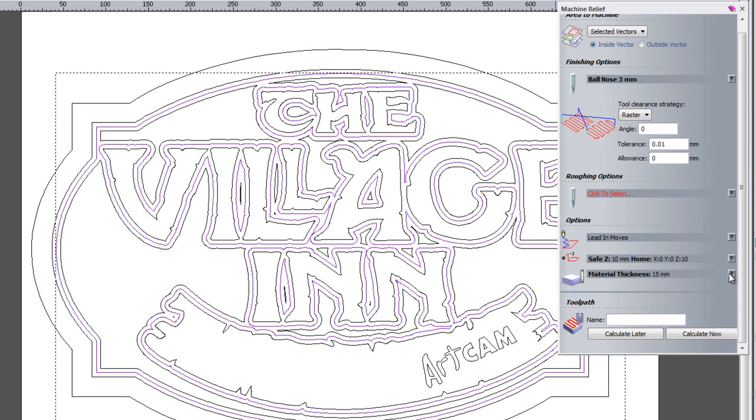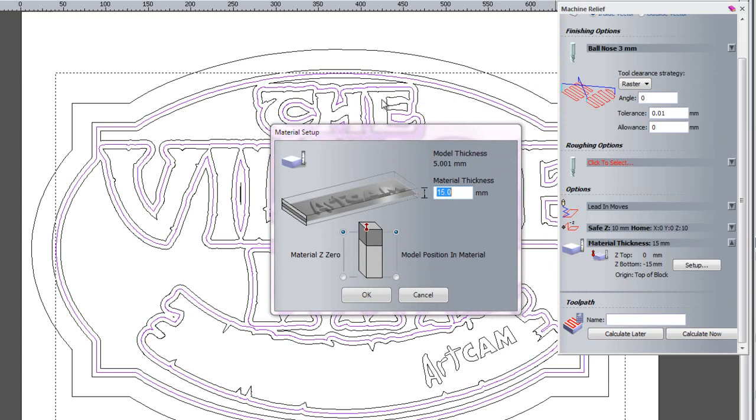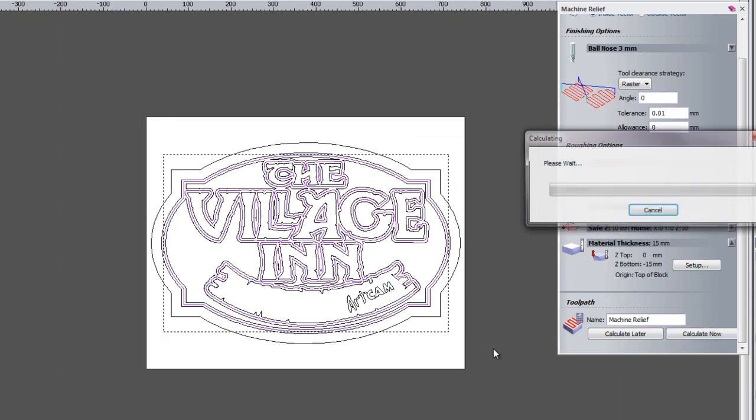The material thickness, just click on the arrow and then select setup. Just move that so you can see. So here you can see the material thickness automatically worked out at 15, and the material Z0 is set to the top, and the model position in material is set to top also. So keep those as I have them on the screen. And then click OK. I can now go ahead and calculate this toolpath.